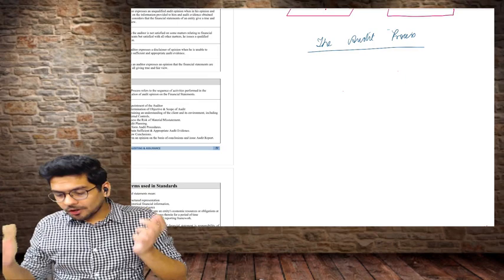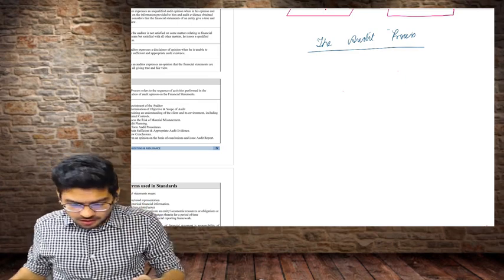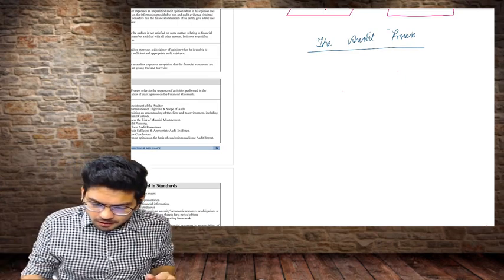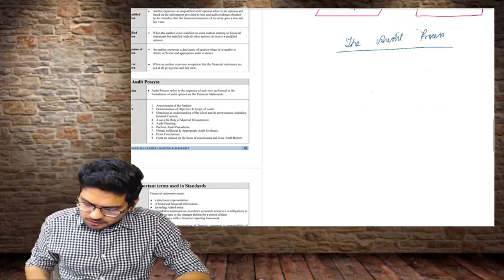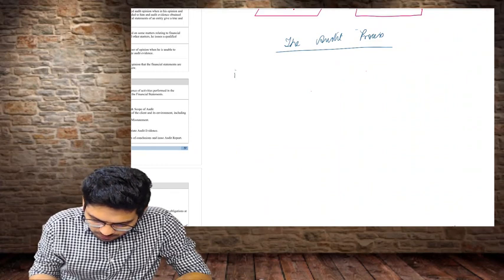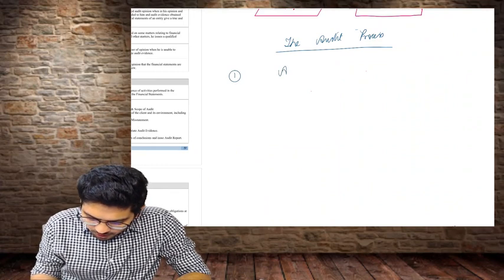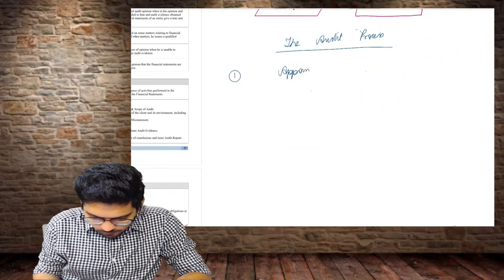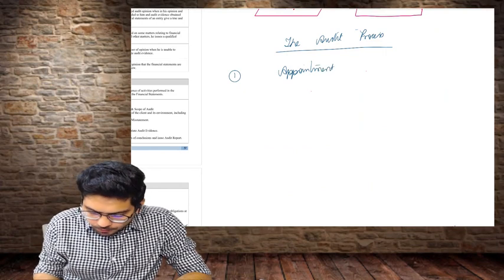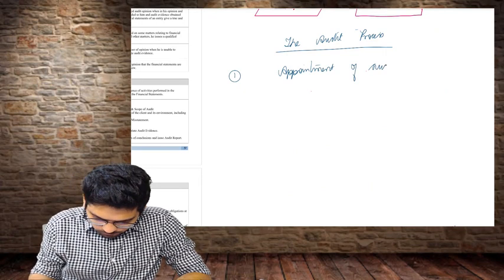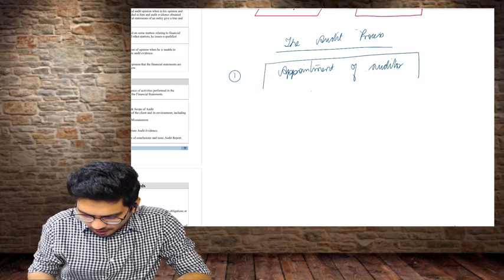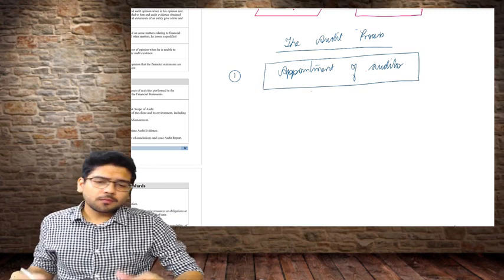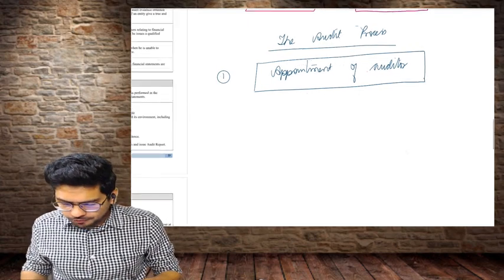Okay, so audit process, how does the auditing process start? What is the first thing that we have to do in case of auditing? The first thing that you have to understand is that the audit process starts with appointment of auditor. The first thing that we have to do is appoint the auditor.